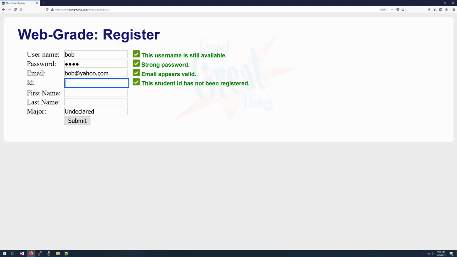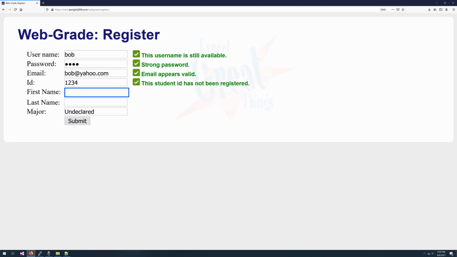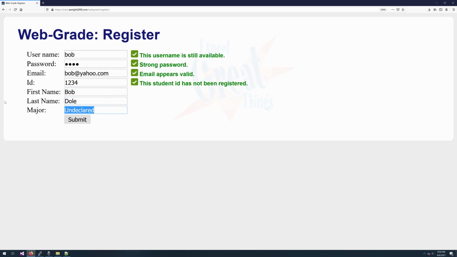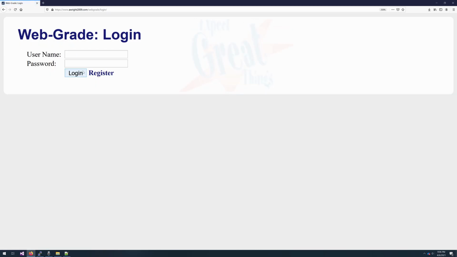ID. So these are just numbers. Not much enforcement on that, but if you had a real university, I think you'd have a certain number of digits, that sort of thing. So let's do Bob Dole, and he's a history major. Sure, okay. So then we submit. Bob Dole has been created, and then you can log in as Bob. Capital B-O-B, exclamation, super secure password. So user Bob is logged in.